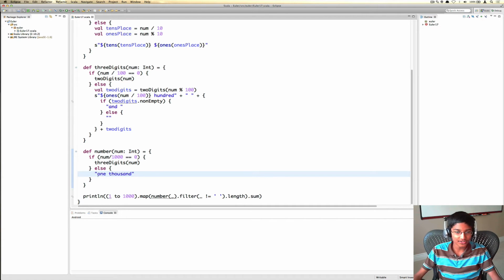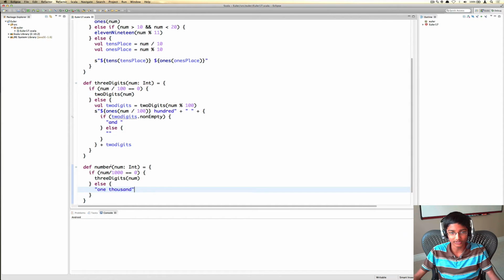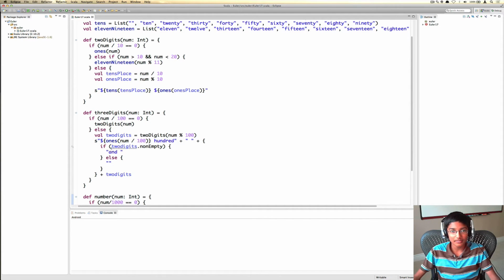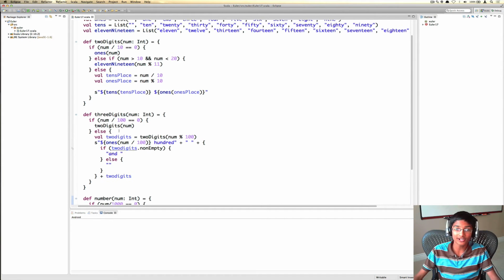So first we have our method number. Based on a number, this is going to give us the words for the number. Now here we have an if statement. What I'm doing here is, if the number is less than 1,000, then I'm going to delegate the job to 3 digits, because I know it's a 3-digit number or less. And same in 3 digits. If the num is less than 3 digits long, then I delegate it to 2 digits.